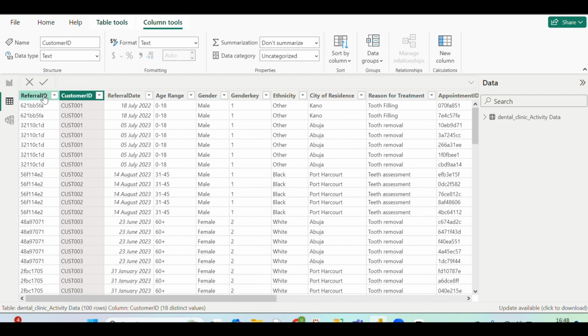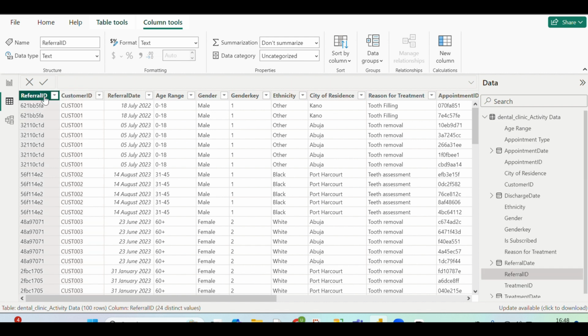We have the referral ID, of which in the referral ID we come over here, we see that there are 24 referrals.